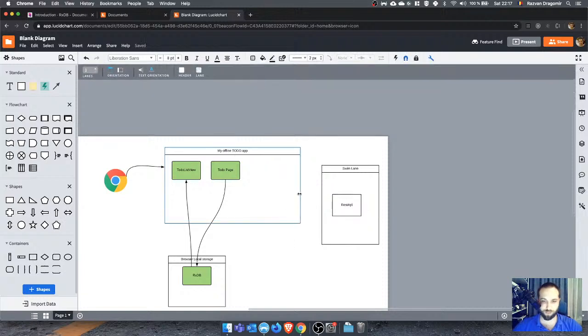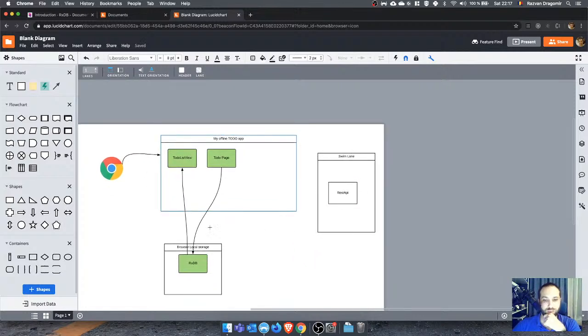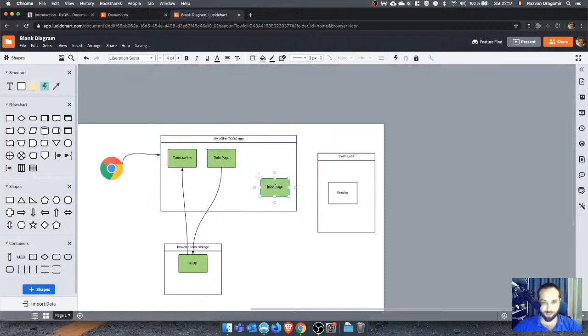So now the question is, who will be in charge of sending the data also to the API? I think we will need something like a synchronization service, if I can call it like that, which will be in charge of getting new data from RxDB and then sending it to the REST API. So anytime new information is added here, the synchronization service will be in charge of sending it to the REST API.